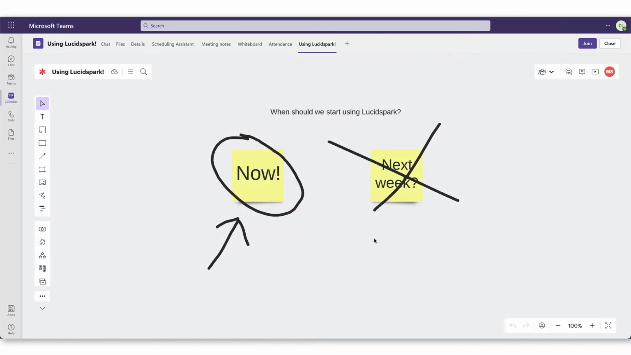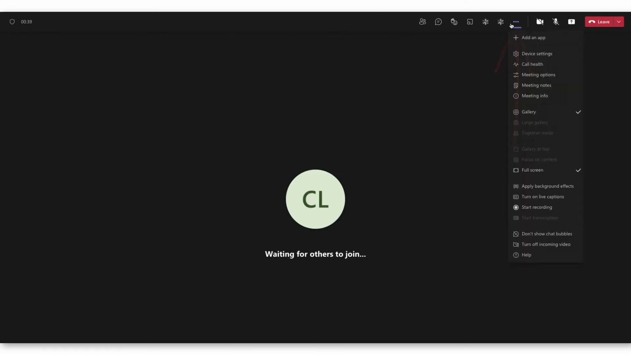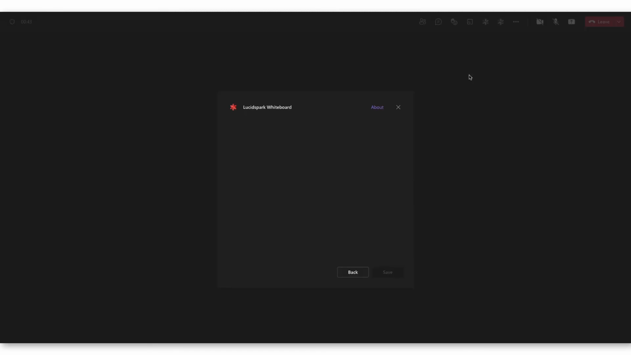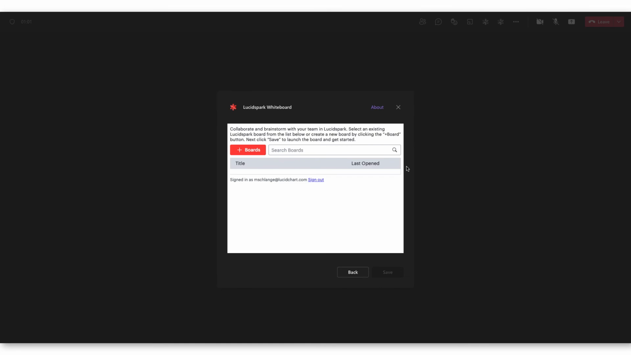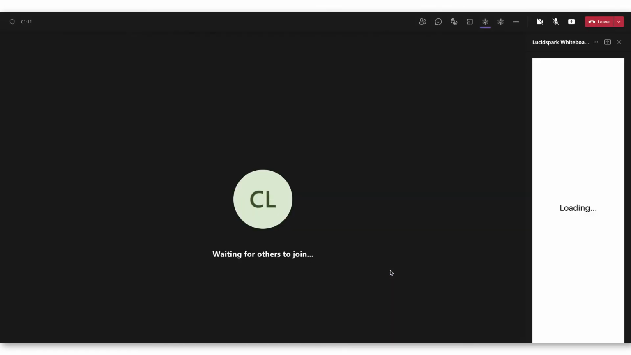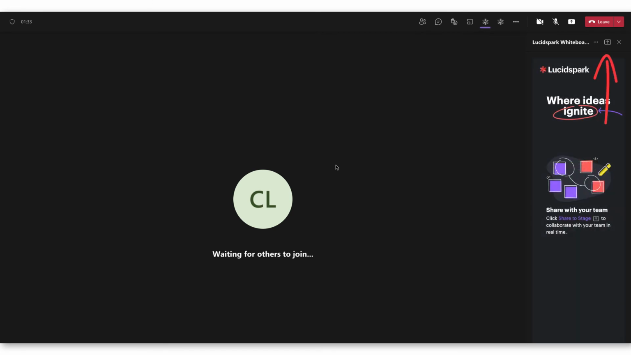This feature will allow users to add boards while a meeting is taking place. Navigate to the top bar in the meeting and find the More Actions menu, then select Add an App. Click on Lucidspark, then attach the board to the existing meeting. When it's added, it will appear in the right-hand panel and can be shared out to everyone in the meeting in full screen using the Share to Stage function.